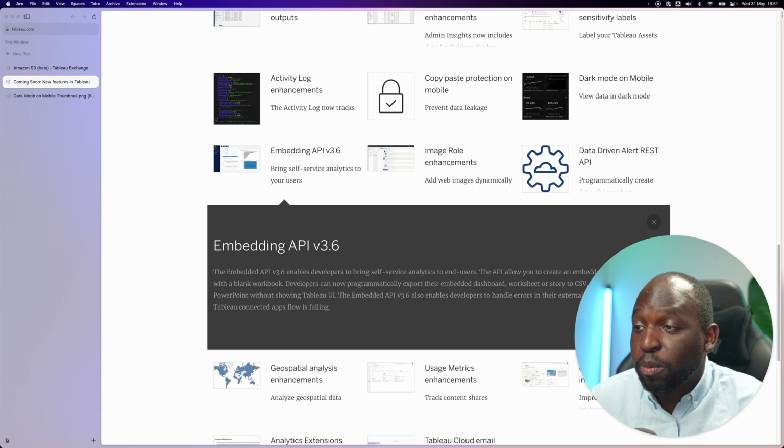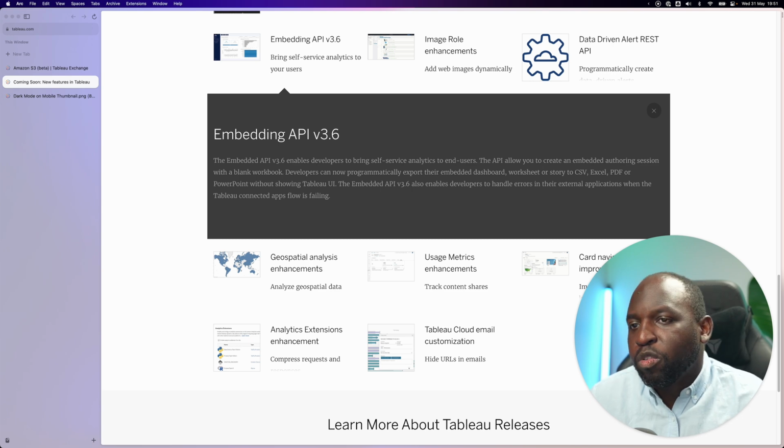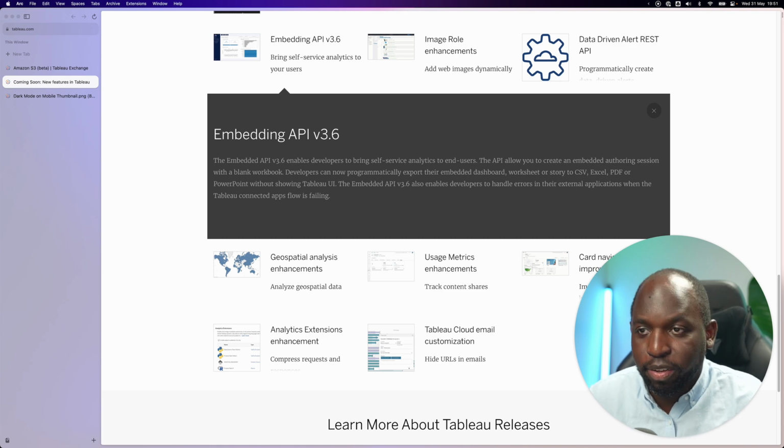Embedding API version 3.6. Man, the embedding API is moving so fast. I think every month there's been a new release. So the Embedding API v3.6 enables developers to bring self-service analytics to end users. The API allows you to create an embedded authoring session with a blank workbook. Oh, wow. So embedded authoring session with a blank workbook essentially means you can say, hey, here's a data source, go build something. So essentially you don't have to build your own chart builder. You can just use Tableau and give it a data source and you get an embedded authoring session.